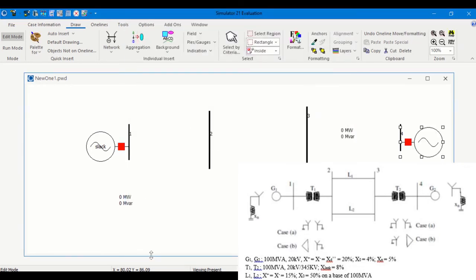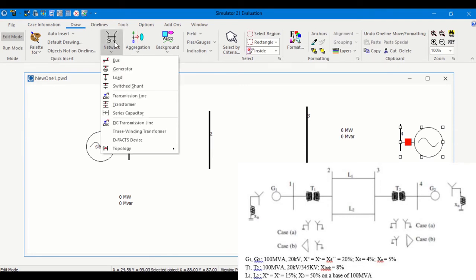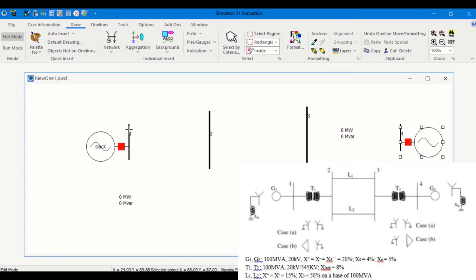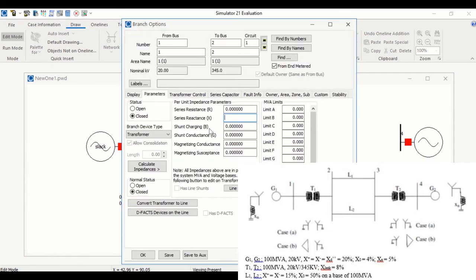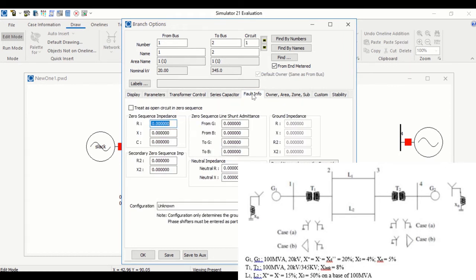Yes, so in the network select transformer. Now we are going to insert a transformer. The transformer runs from bus 1 to bus 2, so click on bus 1, drag, click on bus 2. So you have a transformer now between bus 1 and bus 2, and now enter the reactance value as given in the problem. The reactance of the transformer is 0.08.